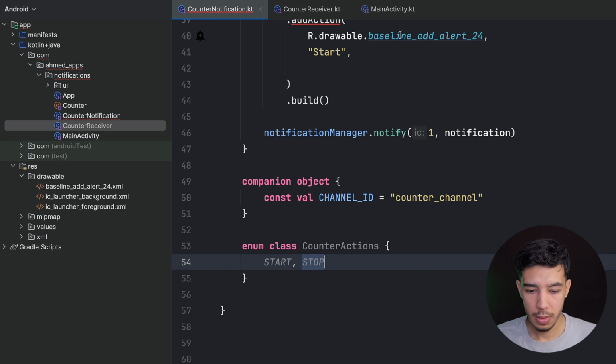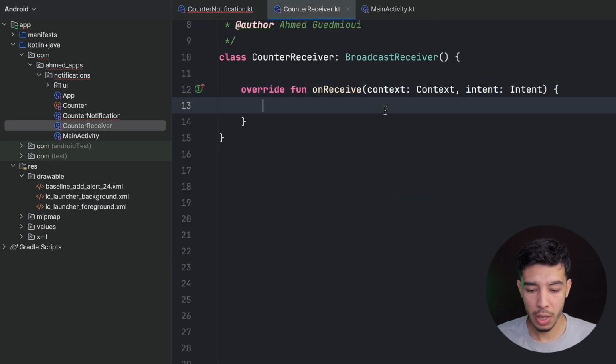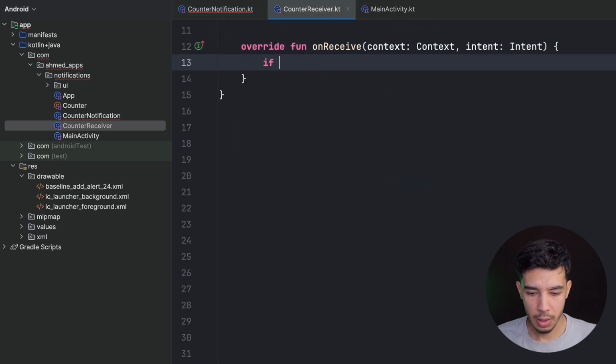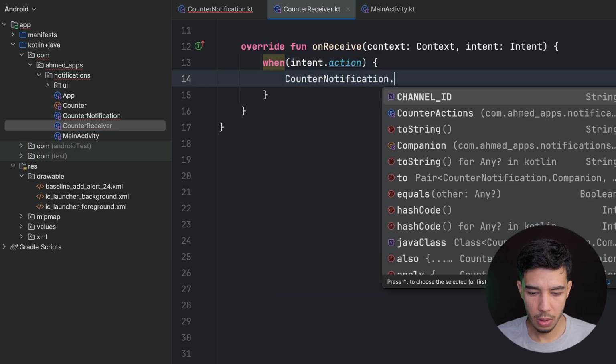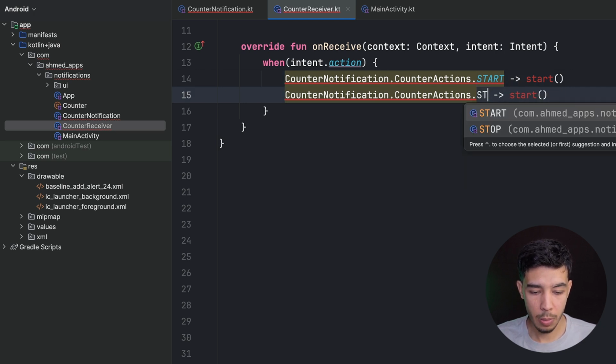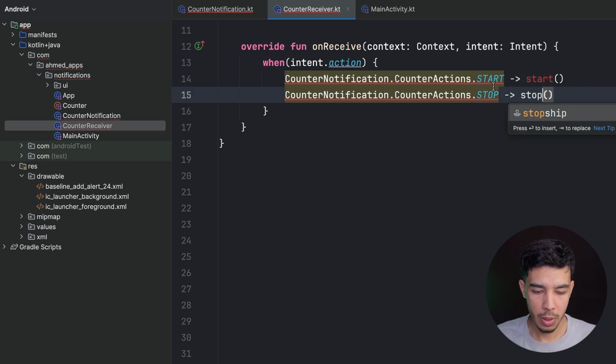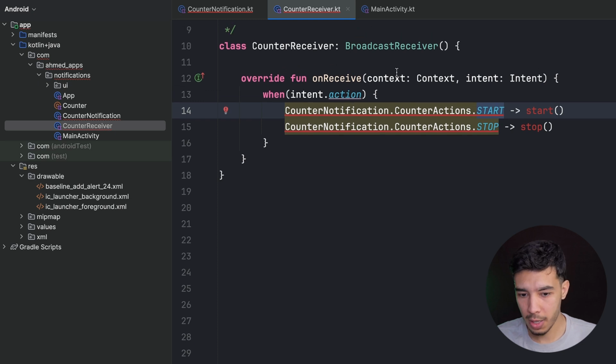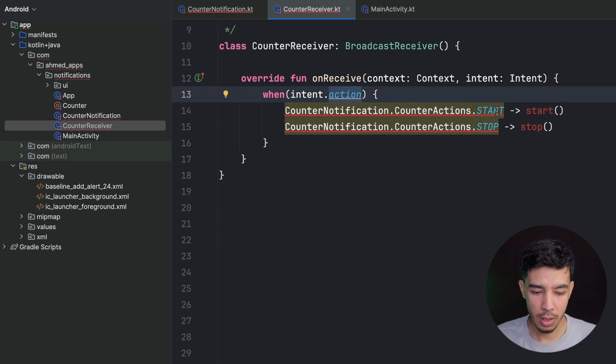All right, so let's now go to our receiver here. We'll just use the action that we get in our intent. Let's use probably when. If intent.action is CounterNotification.CounterActions.START, we want to do something, which is start the notification technically. Or we can just duplicate this for stop to stop it. So it depends on the action we send with the intent to this broadcast receiver. And since this is a string and this one is an enum, we can write .name to get the string value from it.